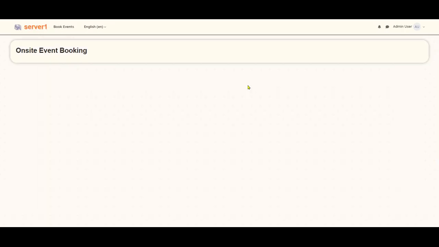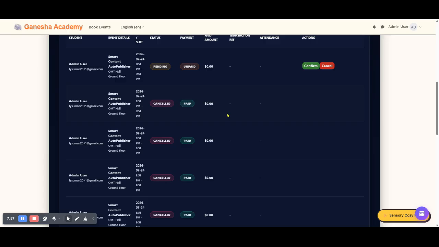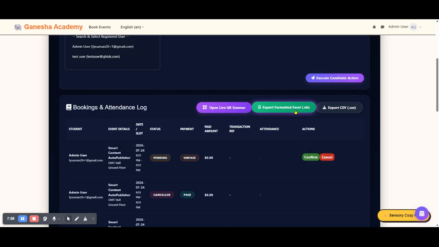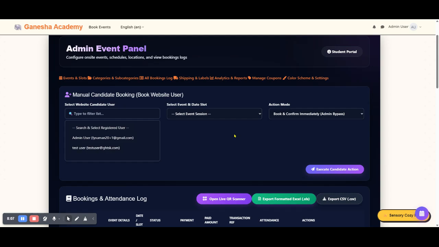So all booking logs, you can see all the booking logs here. You can manually confirm, export to Excel, export CSV, open live QR scanner to scan some passes. Or you can just manually select any user from there. You can type it to select the user, select event session. These are all the events that are happening. And you can just book and confirm immediately. No need for payment if you want.